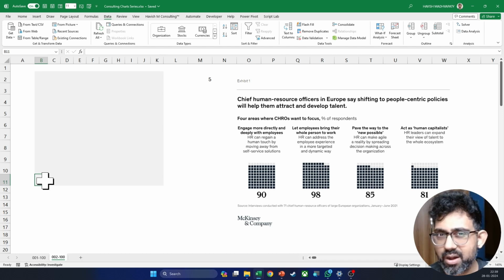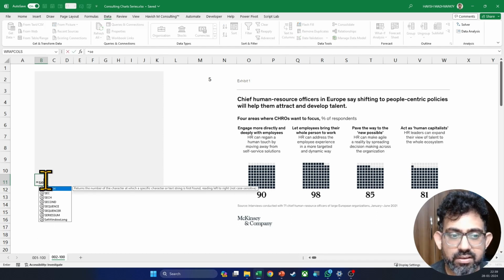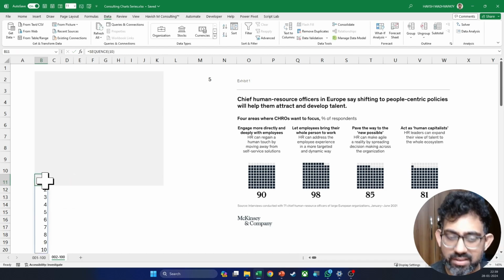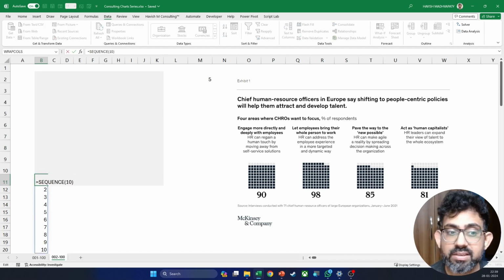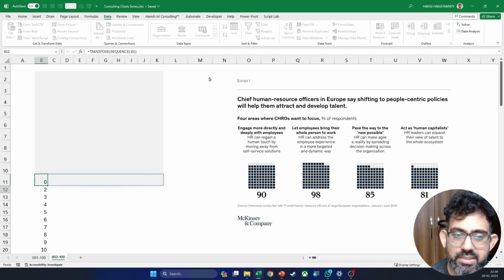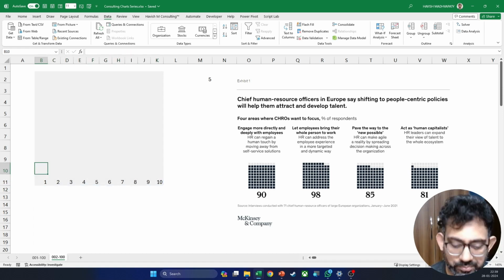But think about it. How are we going to do that? To do this, we need to have some numbers in the cell. That means I'm going to write equal to sequence 10. So we get 1 to 10 in a column. But since we want this to come in a row, let's call it transpose of sequence. So we get 1 to 10.